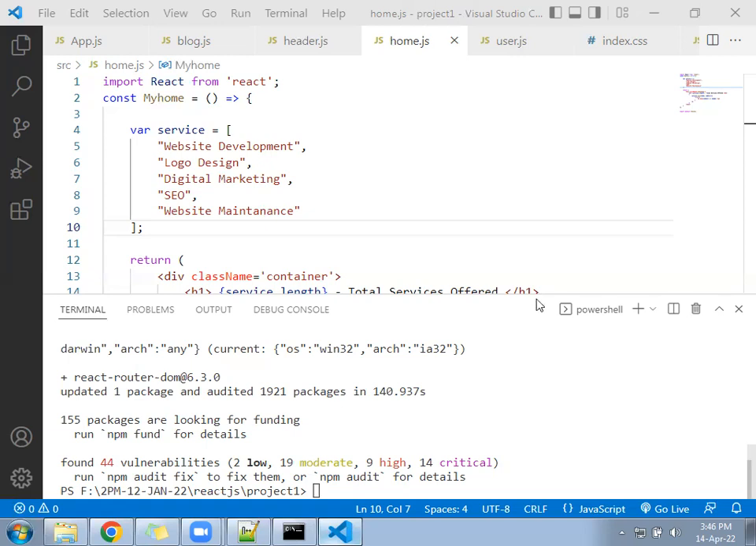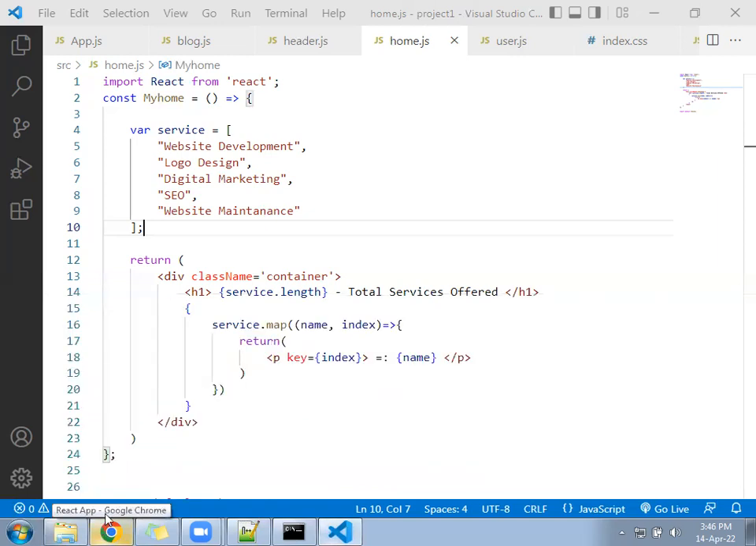This many packages were added. This react-router-dom library has a lot of features. All hook functions belong here, state management belongs here, routing belongs here, navigation belongs here. All will come from there. So tomorrow we'll work on that, but today this is enough for you. Let's practice this.